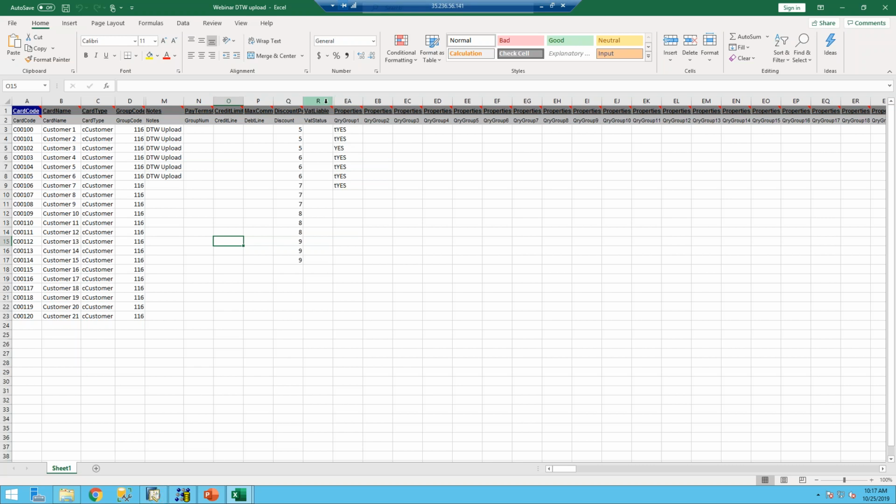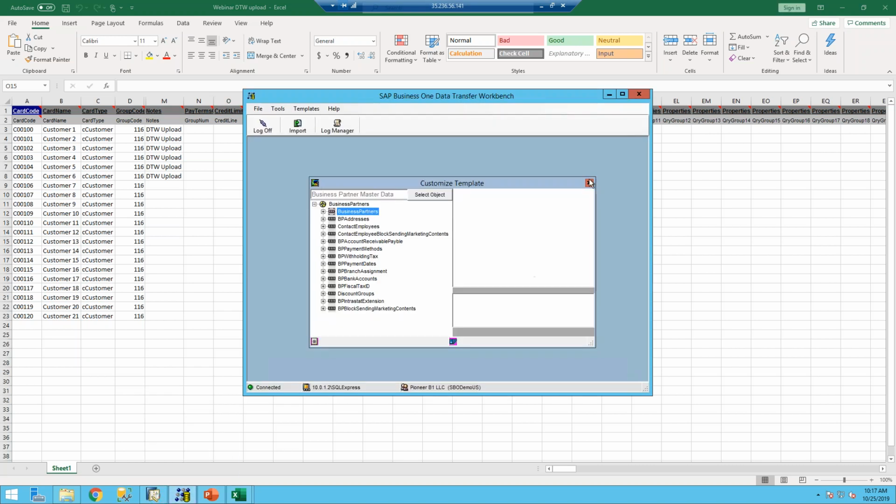So we also updated here properties and discount percentage for our customers. So let's go into the DTW program and let's see how we upload this file. Any questions so far?